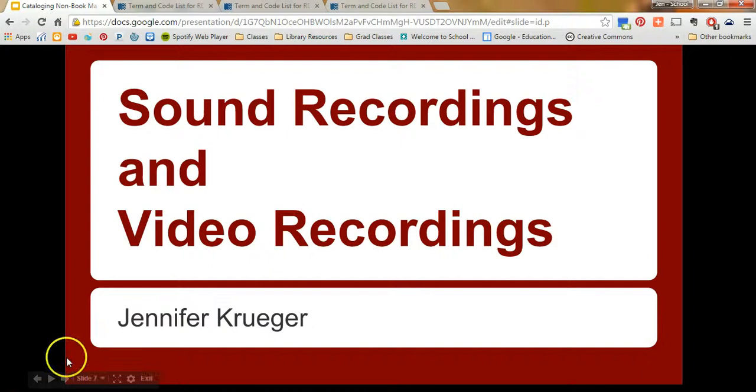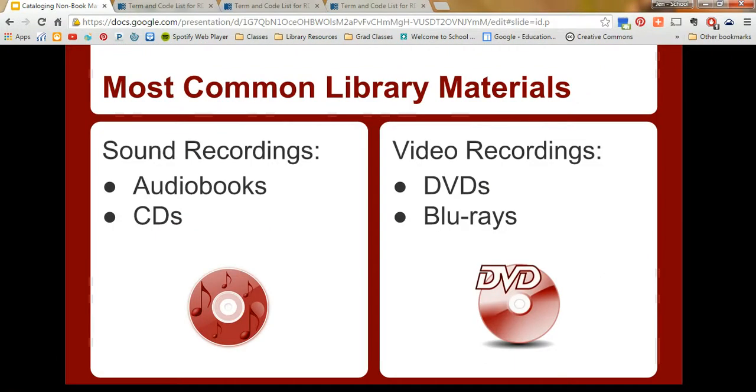I would like to share with you some tips and techniques for cataloging sound and video recordings. The most common library materials that fall into these two categories are audiobooks and CDs that are sound recordings, and DVDs and Blu-rays that are video recordings. Many of you may have older VHS tapes in your libraries as well, but I doubt that you will be purchasing or having to catalog any of those.